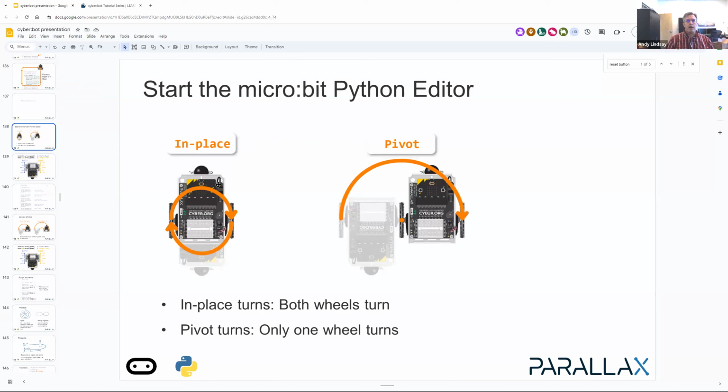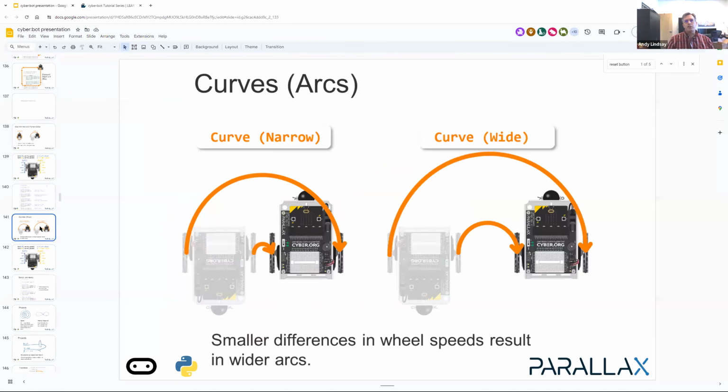So I just want to point out that we did turning in place, but you can also cause one wheel to stay still. If the other turns, you'll get a pivot turn where it pivots on one wheel. Additionally, if you have one wheel going slowly and the other wheel going much faster, you have kind of a tight curve. If the wheels are going more at the same speed, you have a wider curve.